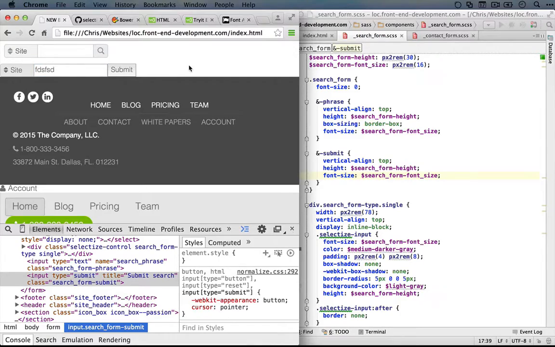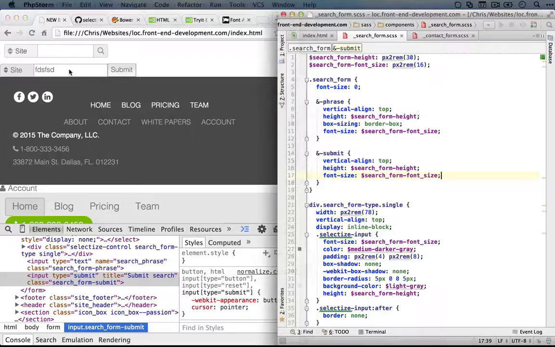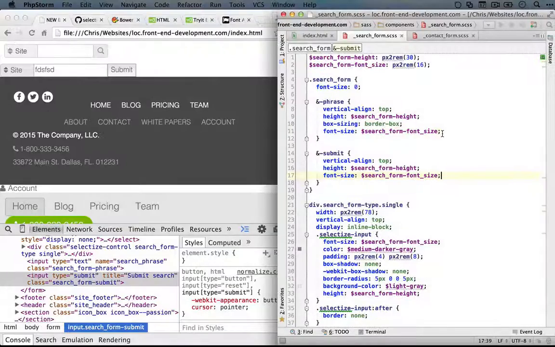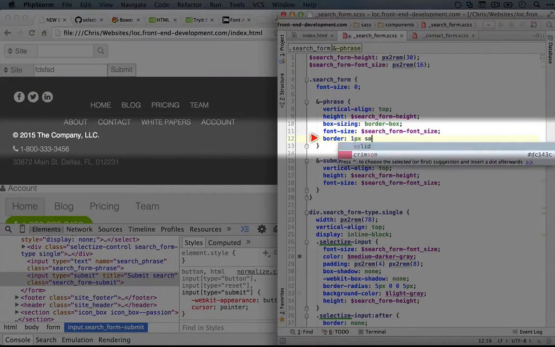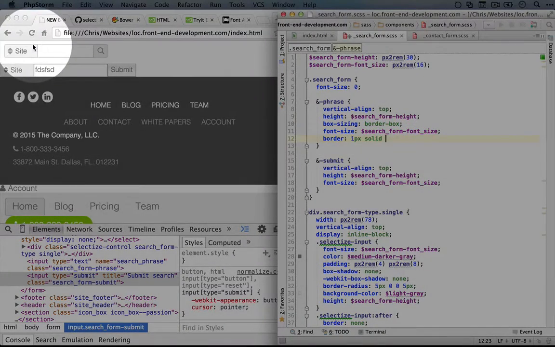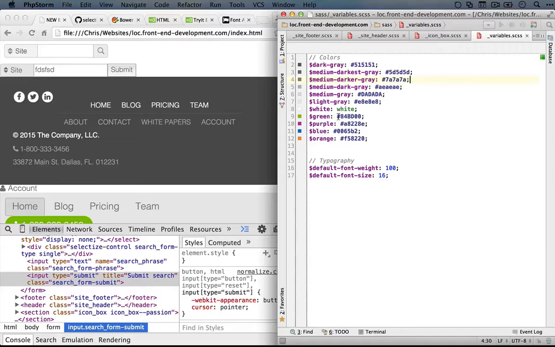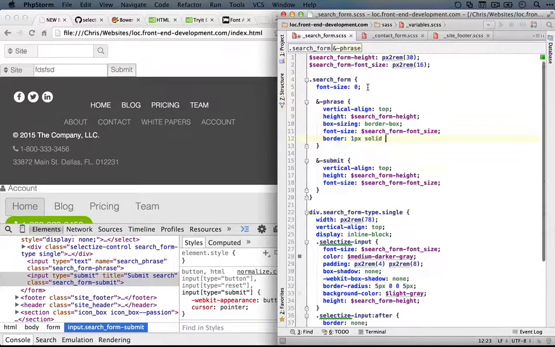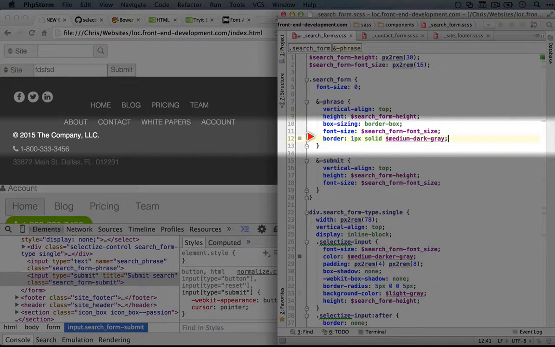Okay, so we're getting much closer here. Let's finish tackling the border in this input. So what we'll do is set a common border around the whole outside, and then we'll override the border left. So we'll use the shorthand property border to set it to 1 pixels, solid, and then we'll grab a color from our palette that matches this gray. So I'm going to jump over to our variables, and I think we should maybe go with medium dark gray at this point. So I'll add the variable medium dark gray. We'll see how that works.